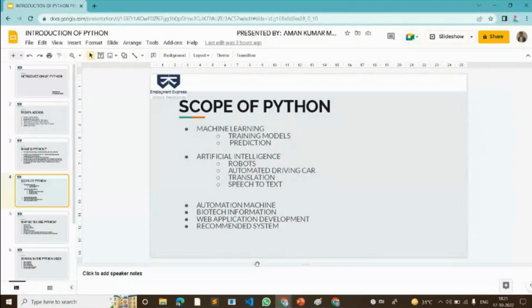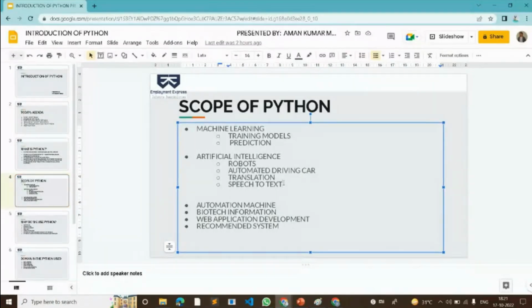So the scope of Python is in machine learning, creating models and prediction models, and artificial intelligence like robots, automated driving cars, translation, speech to text. It also includes the recommendation system which YouTube and Netflix use to recommend what people should watch on the basis of their past. It is also used in biotech information and web application development. In web application development, Python uses frameworks like Flask and Django, which are very useful for creating web applications.